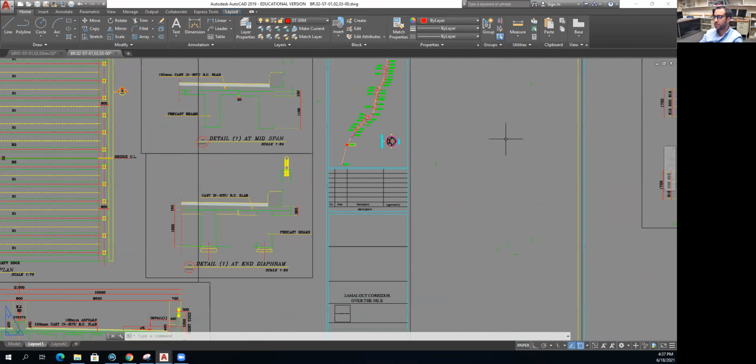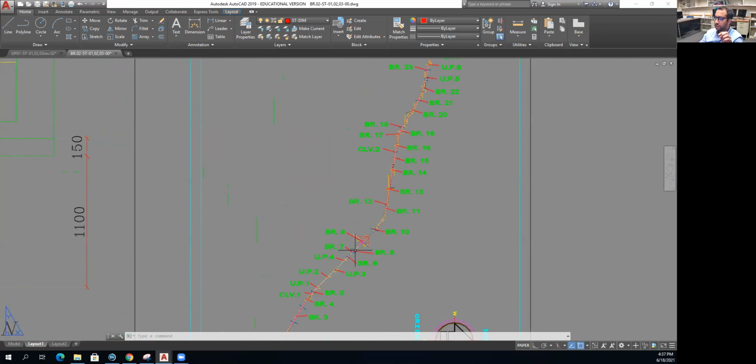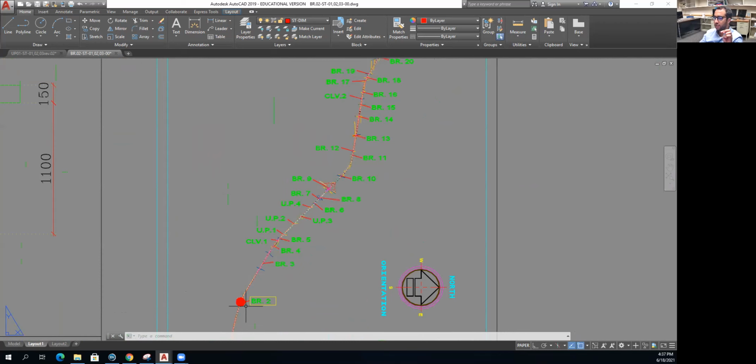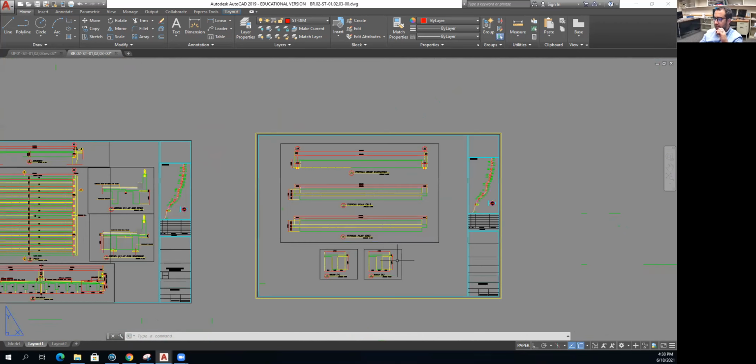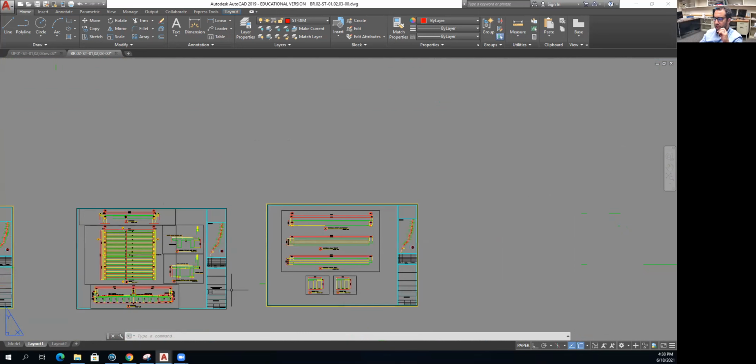Okay, and some people might draw, because this is a bridge on a very huge road, so if we go like here, we will see the number of bridges that we have on this road, and our bridge is bridge number 2, which is over here, which is the beginning of our road. Okay, and this has our beam details. This is a detail for beam 1, a detail for beam 2. Okay, and this is your title box.